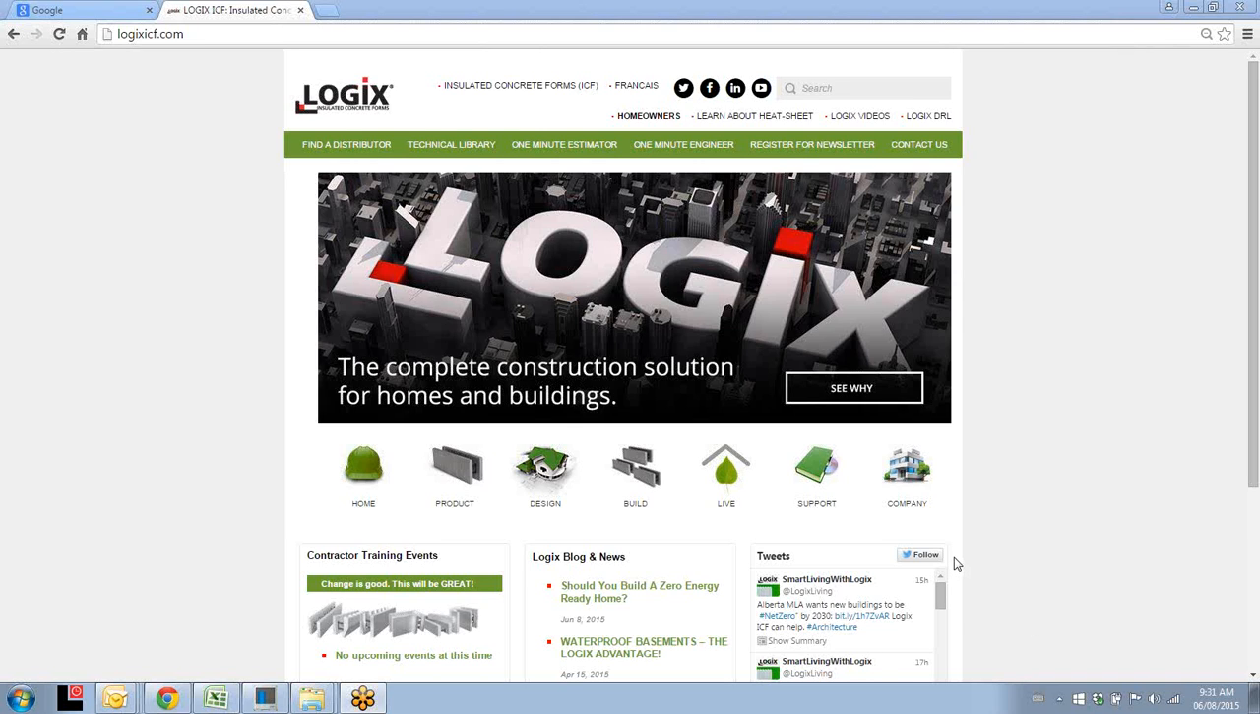Hello, we're going to take a close look at the Logix 1 Minute Engineer. But first, a general word about engineering. Engineering in the world of insulated concrete forms is basically the calculation of the amount of steel reinforcement bar that should be in the walls in order to give the walls sufficient strength to support the loads that the walls have to support and to resist cracking.